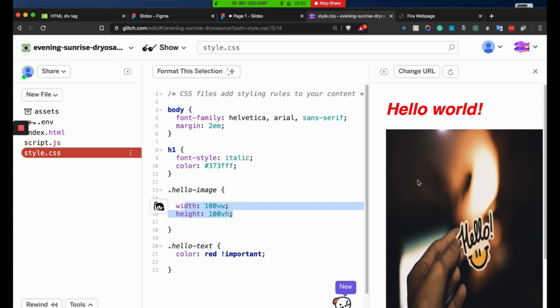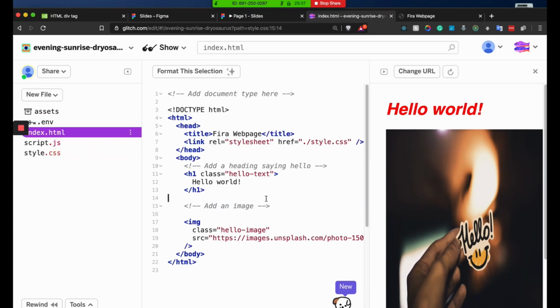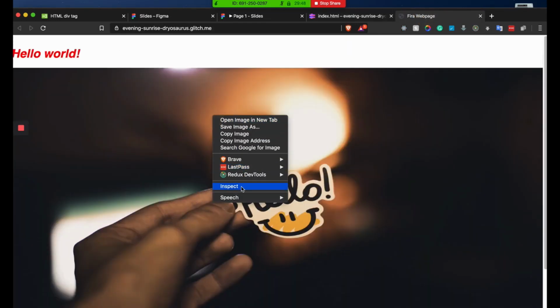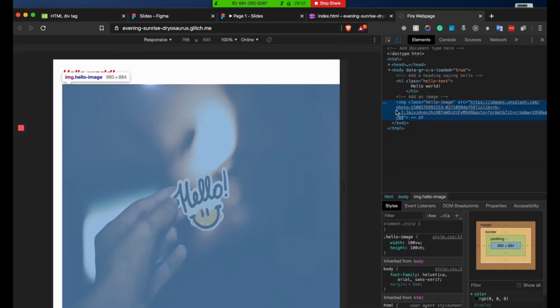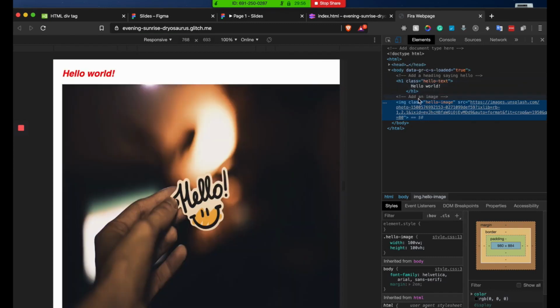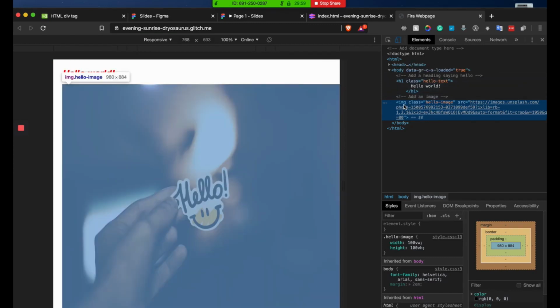So if we go into inspect mode, you can see that the IMG HTML element has a hello image class being applied to. So this is the final version of the HTML file that the browser will get, and it will apply all the necessary classes to it and the styling.